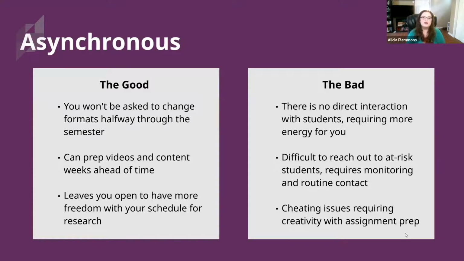There's no direct interaction with students. This means it requires a lot of energy from you. With the videos, the ones that do really well in my class are the ones where I'm very excited and peppy and people find that really fun. But that's really difficult to maintain when there's no one to talk to on the other side of the screen. So that's something to consider when you're trying to figure out which form you want to put your class in.